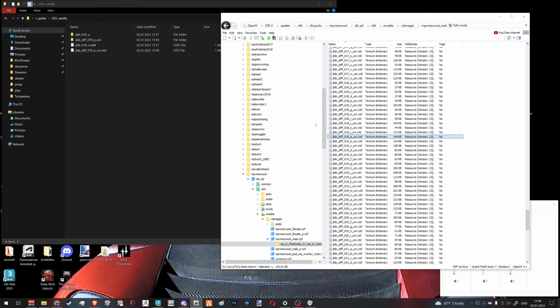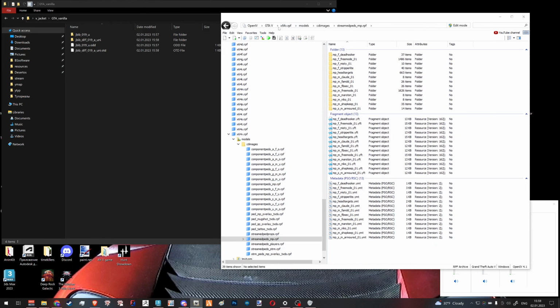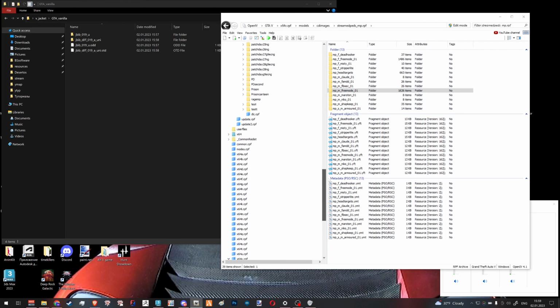And the last thing we're going to need is, every time we work with clothing, we're going to need bones, right? Because there is skinning involved. We're going to talk about this a bit later, but the path you're going to navigate to is x64b rpf model cd images stream peds mp.rpf, or just search for npm Freemode 01 in your search bar, like this.